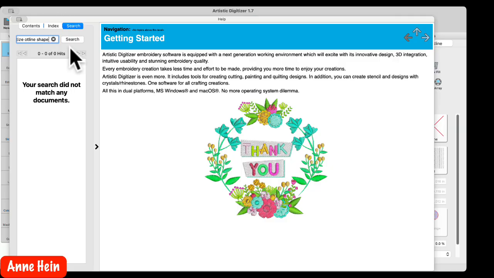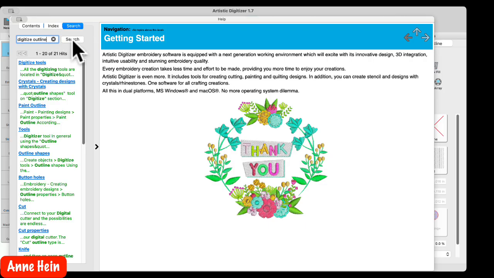Okay, now it doesn't, okay, let me try this. Yes, this is the one I want. Digitize outline shape. There we go. Let's see. There we go. Digitize tools right here, or outline shapes down here.